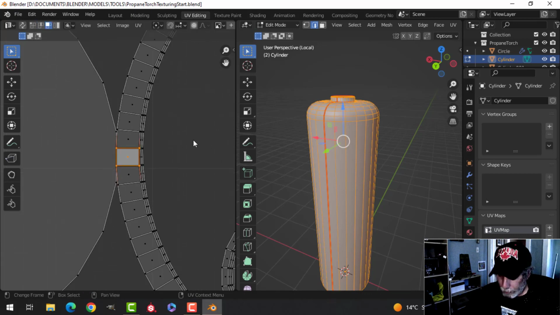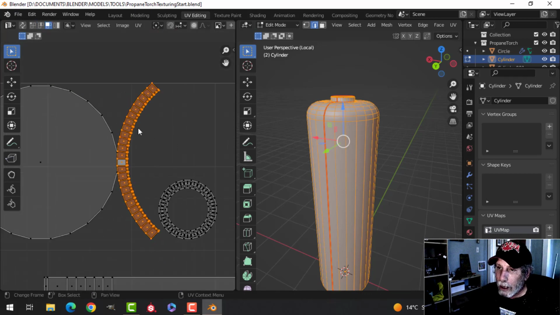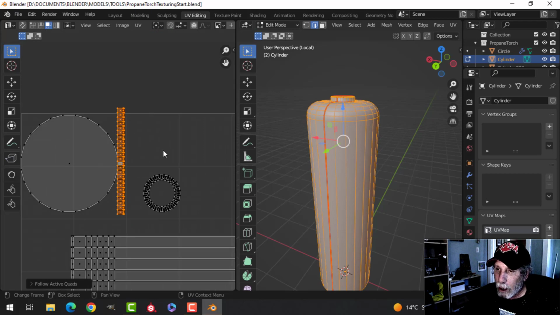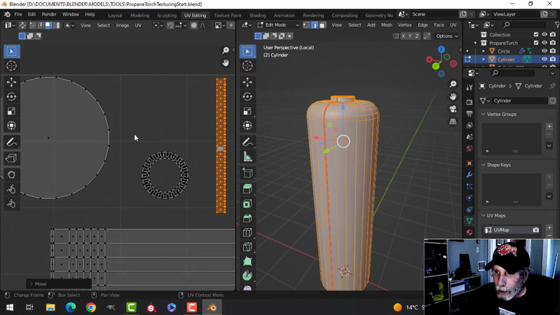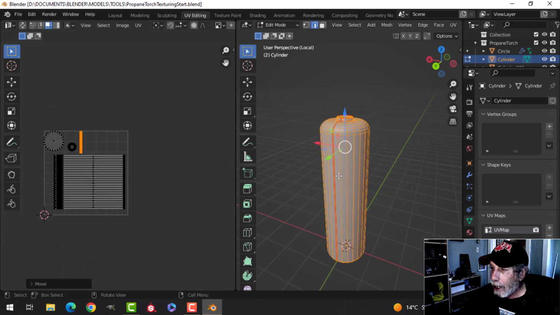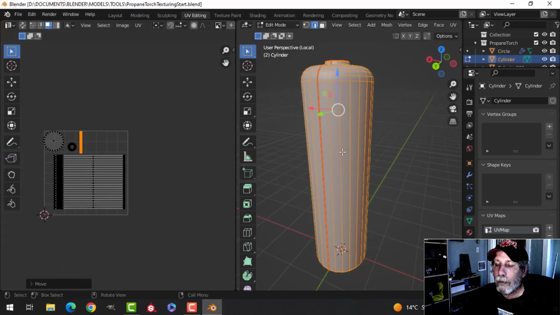Select that one, Control L, and right click, follow active quads. And you may have to move this, whatever. All right, these ones are going to be okay. So I have unwrapped this. And of course, we still have to do average island scale and pack it. We'll get to that later.